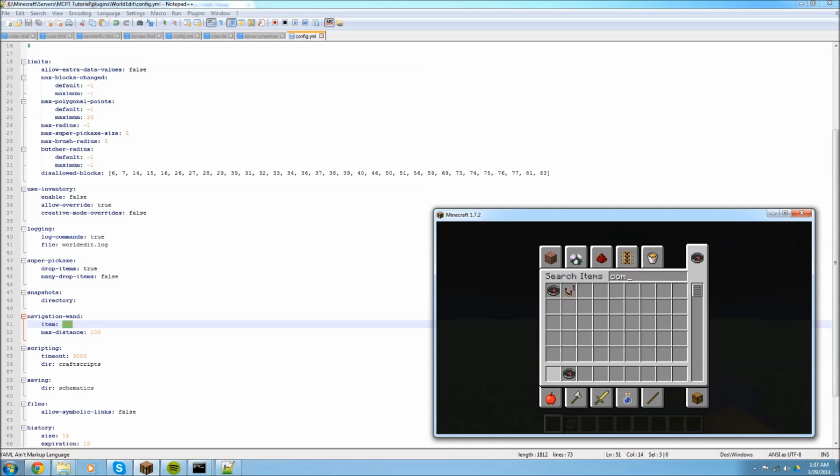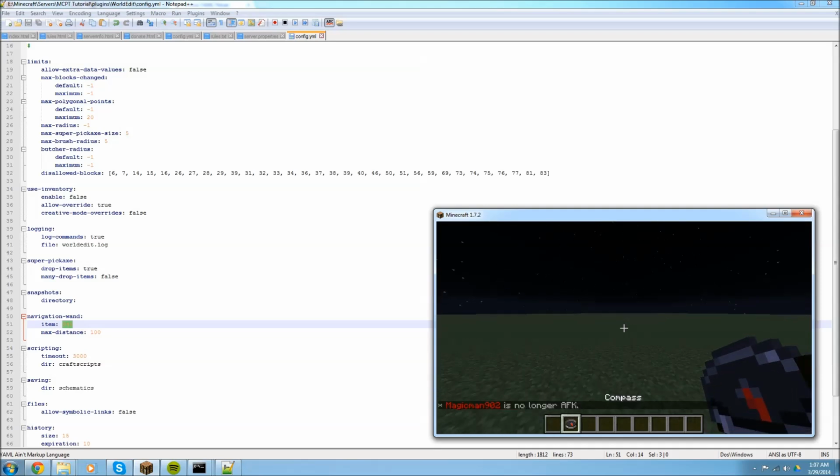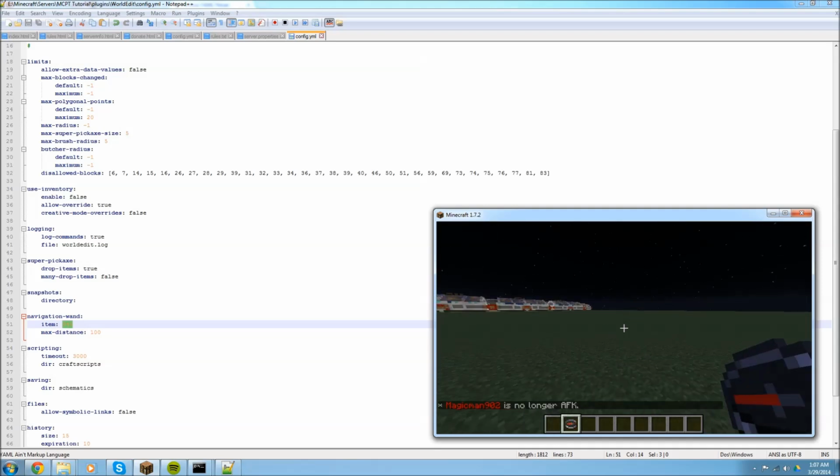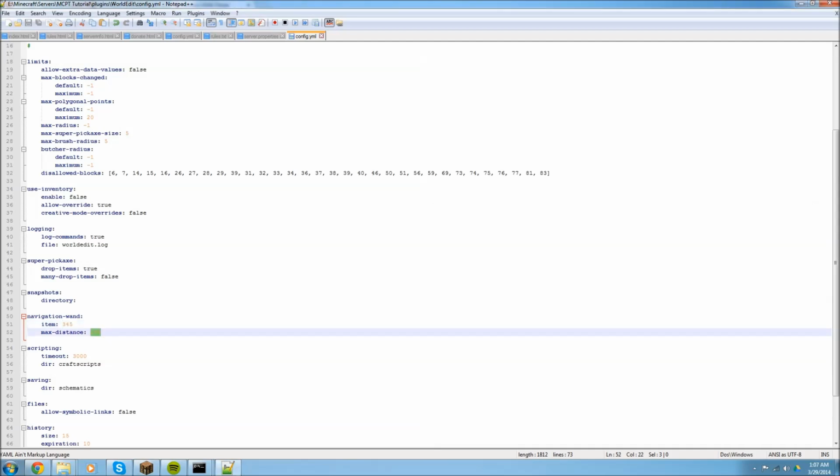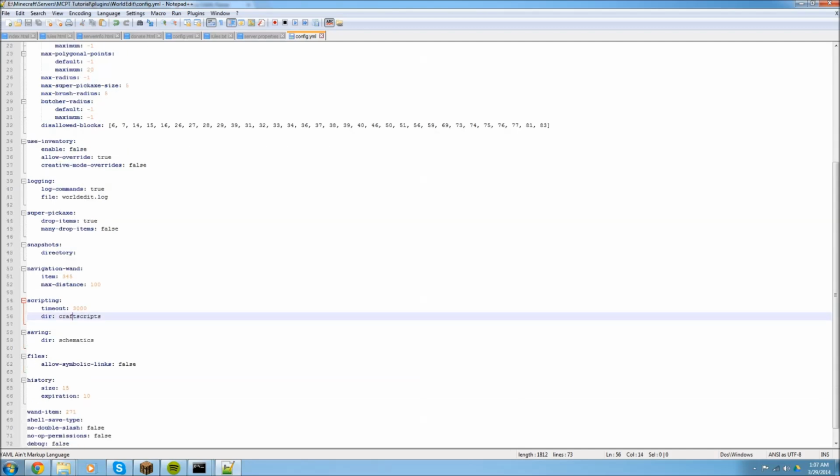So when you click it, it will teleport you. That didn't work. But yeah, so it will teleport you. That's the navigation. The max distance, you can set to whatever you want. I wouldn't recommend putting like a 10,000 there or 1,000, but yeah, you can put whatever you want. Don't worry about scripting, not for the average person.